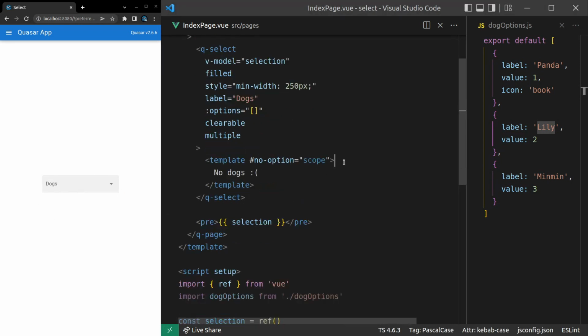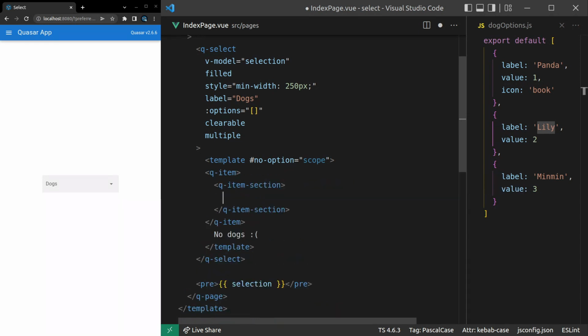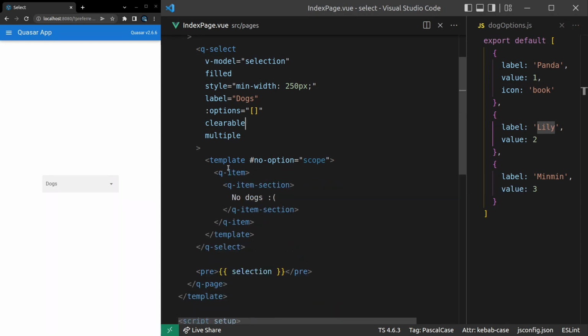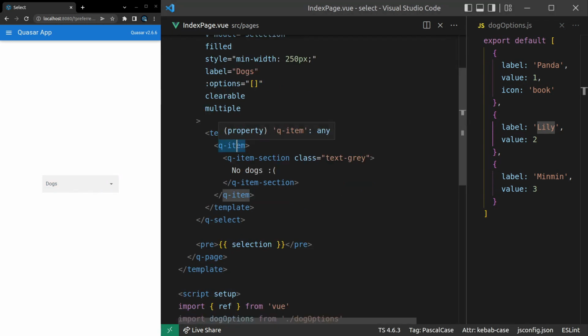So to make this look better, you probably go Q-item, Q-item section, and I could probably just whack that inside there. Cool, and class is equal to text-gray. All right, that looks good. So if you don't have any options in that menu, because maybe the user has the option to add their own options and they haven't added any yet, you can just give them a little message saying, no options available yet, click on the plus button to add one or something like that. And you've got this entire slot so you can make that look however you like.